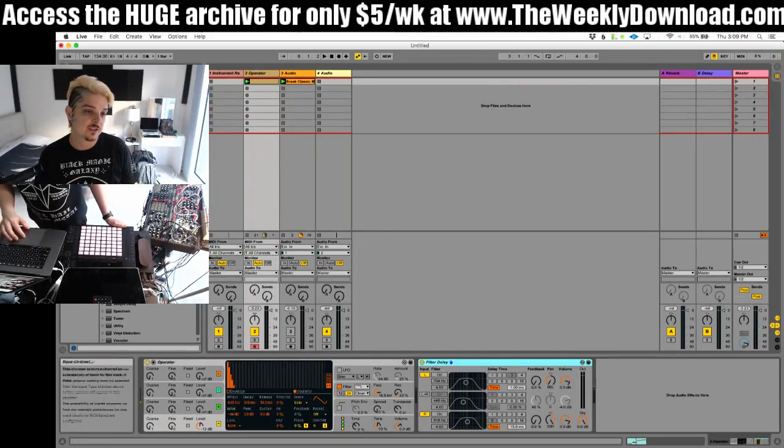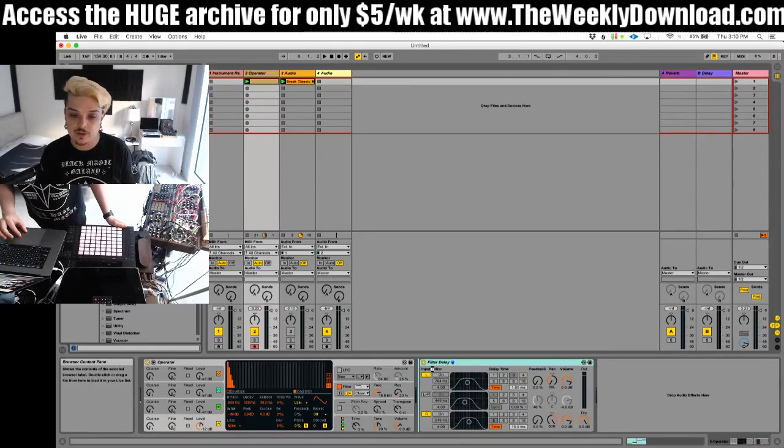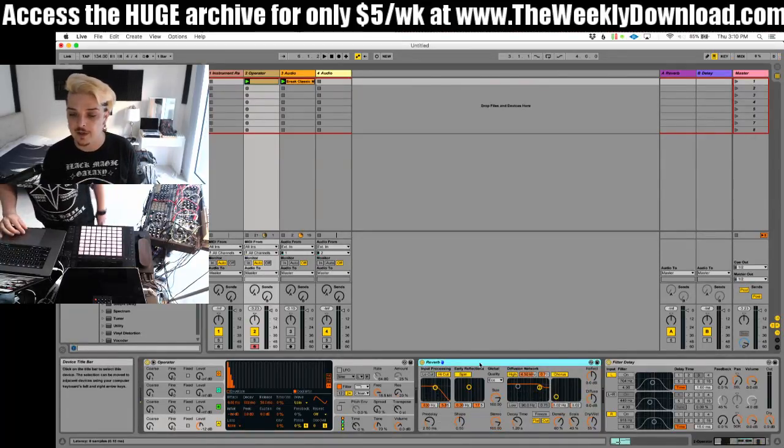What I like to do is put the Haas effect only on the reverb. So check it out. We've got a reverb, and now I want to make a wet dry chain.